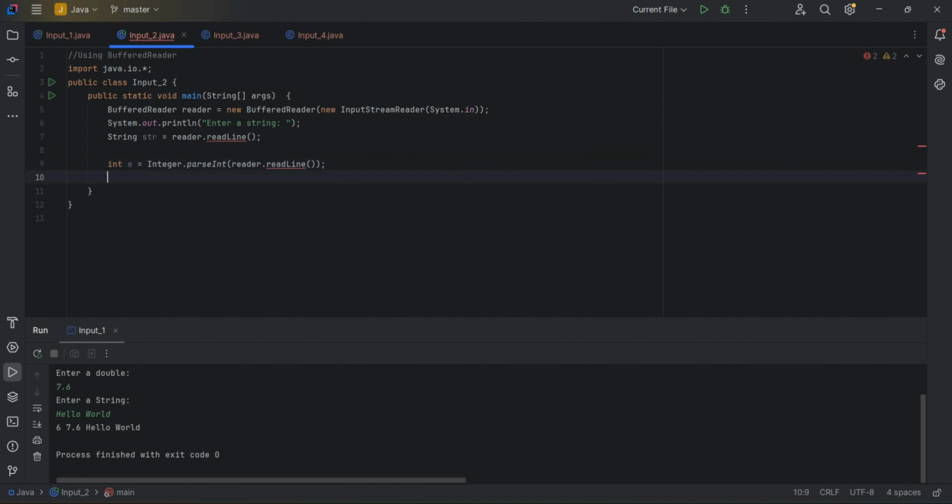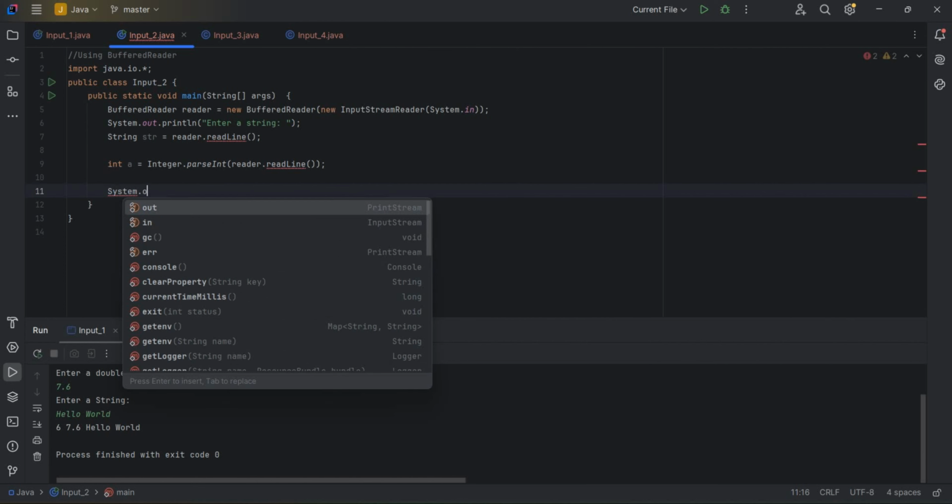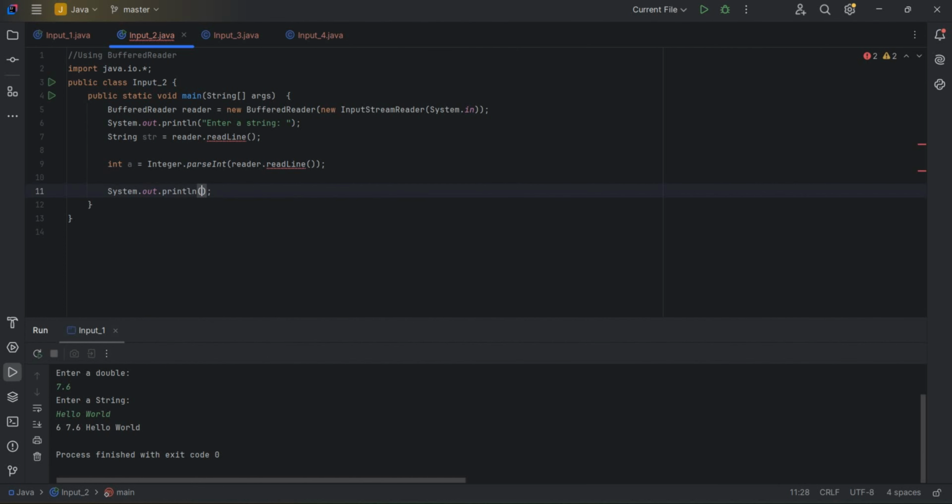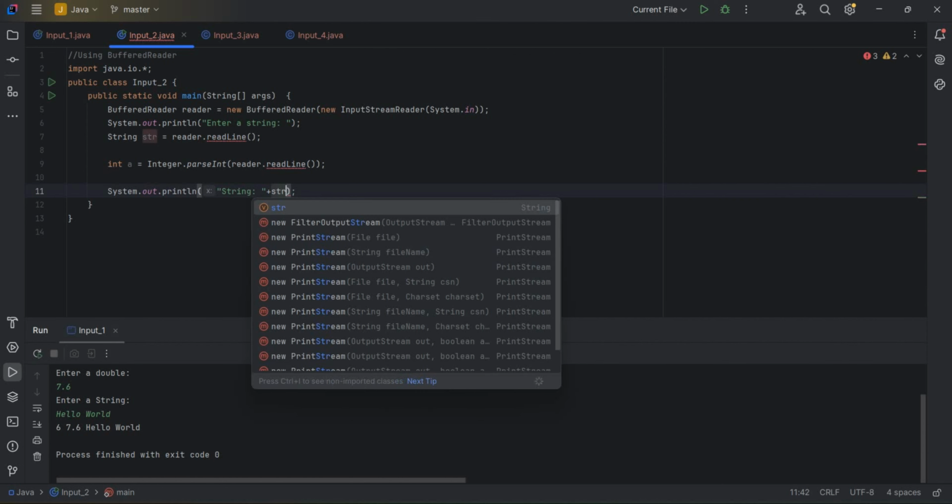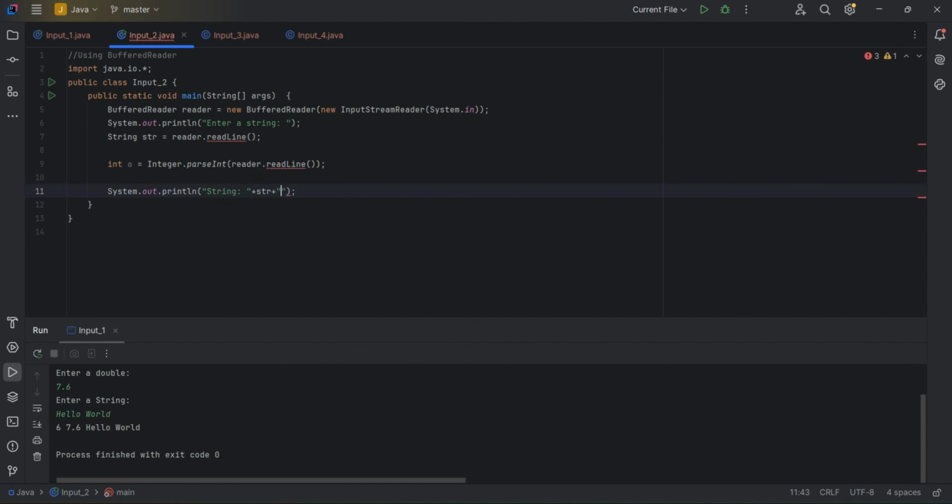First of all, let's print this with System.out.println. Here we can print the string, str, plus the integer, a. Now this is it. We don't need to close anything, that is required in Scanner only. Let's run the file and see what we are getting.